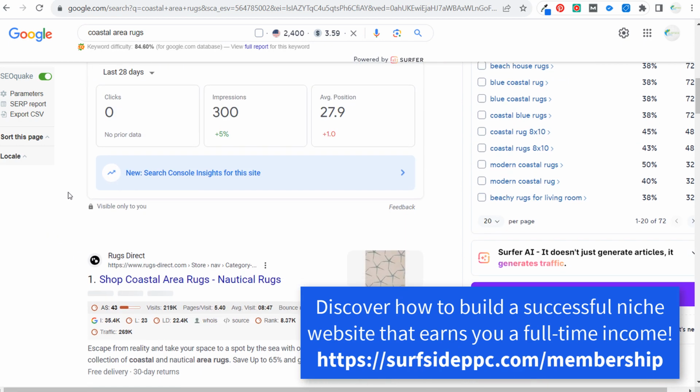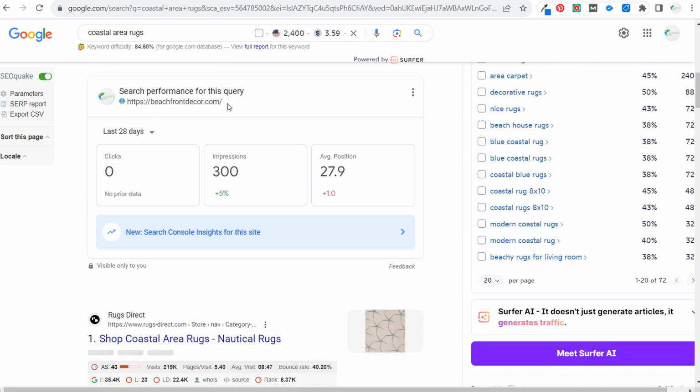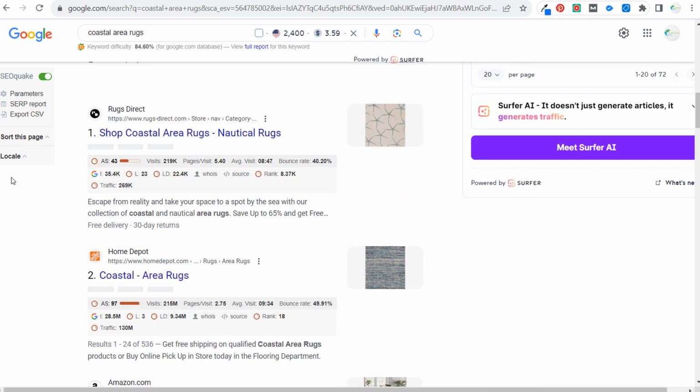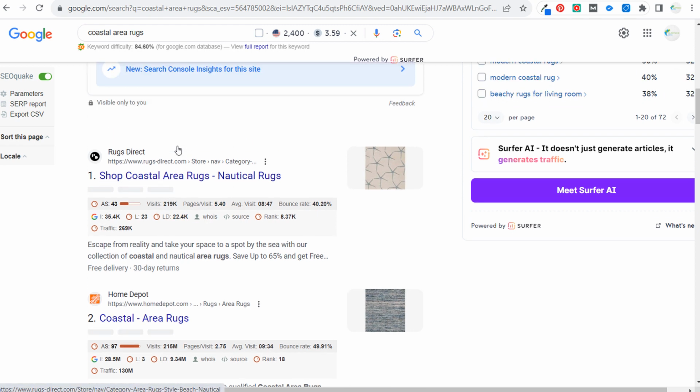Now, search engine optimization, you can see I am targeting this keyword with my website, beachfrontdecor.com. This refers to search engine optimization. So you'll see coastal area rugs here. So very, very competitive keyword, but this would refer to search engine optimization.